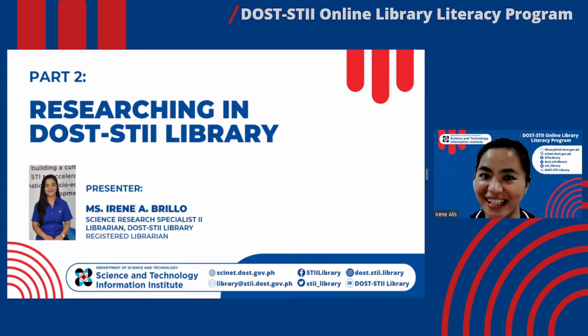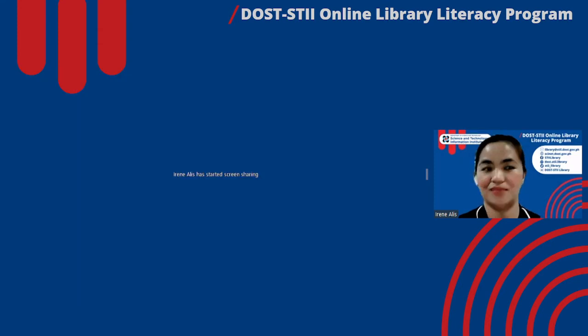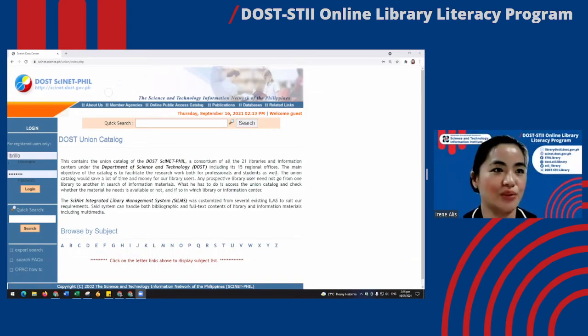Instead of chatting, you join me now while we navigate the online public access of our library. So kung may gadget po kayo sa tabi nyo, aside from the one you're using right now, you join me as we navigate our online public access catalog. So let me share my screen. Okay, so I hope you can see this clearly.